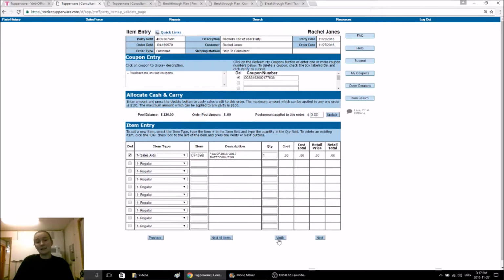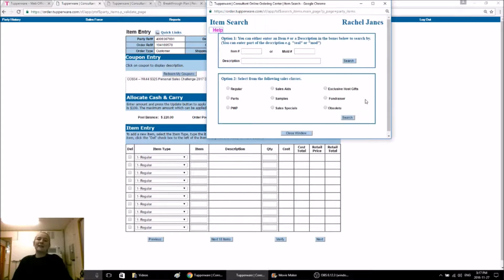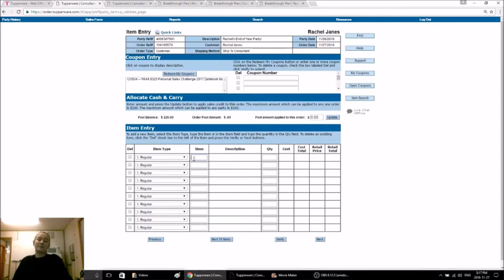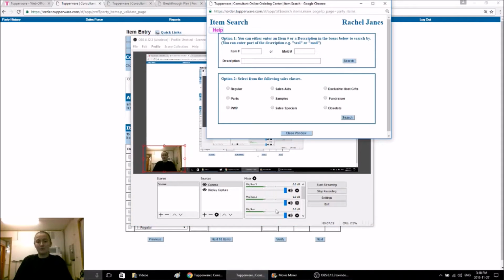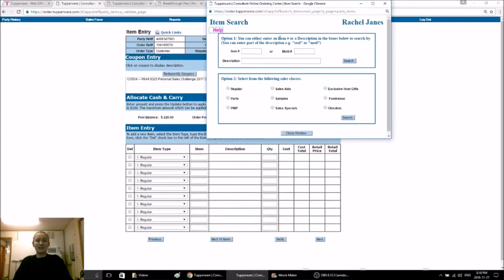And if you've entered a coupon into the wrong area, you can just delete it and it'll go back into your coupons. Don't worry about losing that. And then if for some reason it's not working for you, like I put the item number in and I'm getting this weird description with the blue or the red, then I always use the item search.